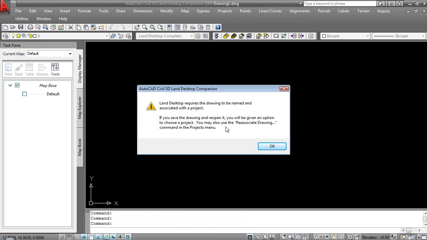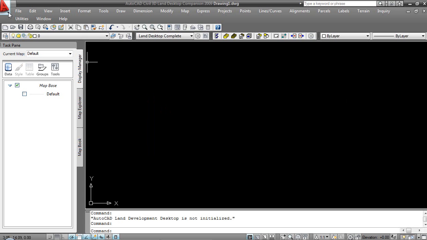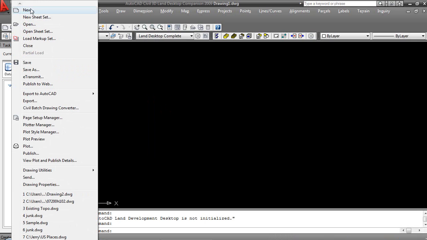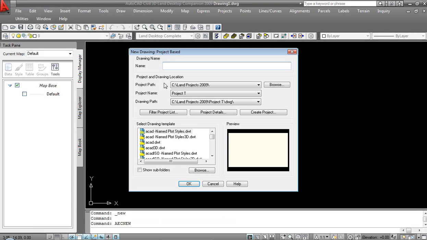And when I select that, I get one of the cumbersome things in Land, or challenges that we need to overcome, is that I cannot do any civil related commands at all. It's solely AutoCAD at this point unless the drawing is associated with a project. If it's not associated with a project, I can't look at points. I can't really do anything that is civil related. So for me to just bring some points in and build a quick surface to look at it, what I need to do is create a new drawing here.